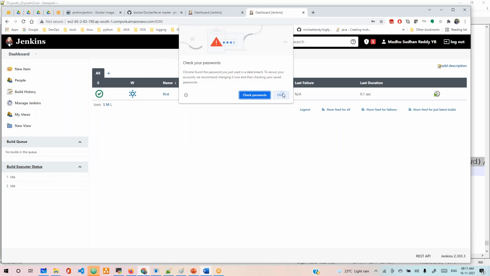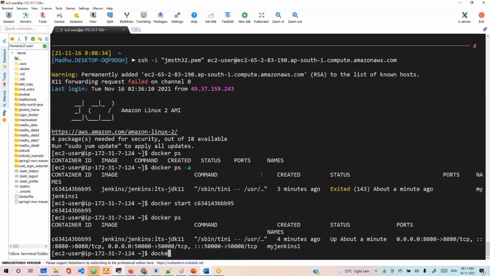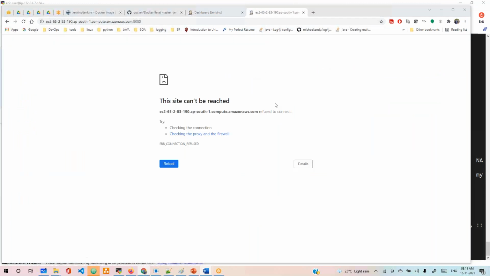Now let's see the beauty of this feature. See this, what I'm going to do: docker ps. I'm going to remove this running container, because I didn't use the option previously. Okay, now the Jenkins is down.